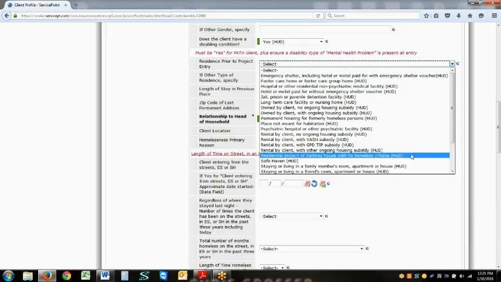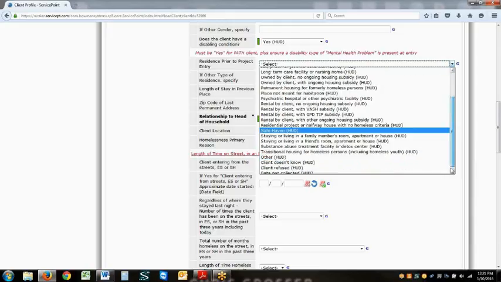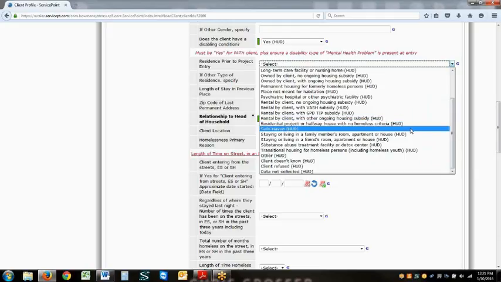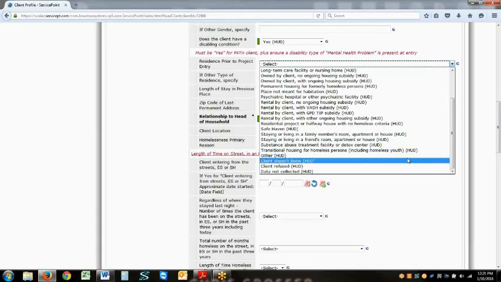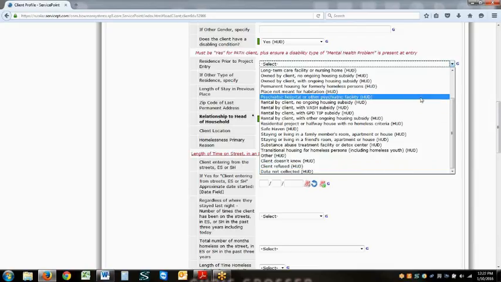Residential project or halfway house with no homeless criteria. A safe haven, which is transitional housing for those individuals that are SMI. Staying or living with family members' room, apartment, or house. Staying or living in a friend's room, apartment, or house. Substance abuse treatment facility or detox center. Transitional housing for homeless persons. Other. Client doesn't know. Client refused. Data not collected. Since John had been sleeping in the Walmart parking lot, we are going to say that we met him at a place not meant for habitation.